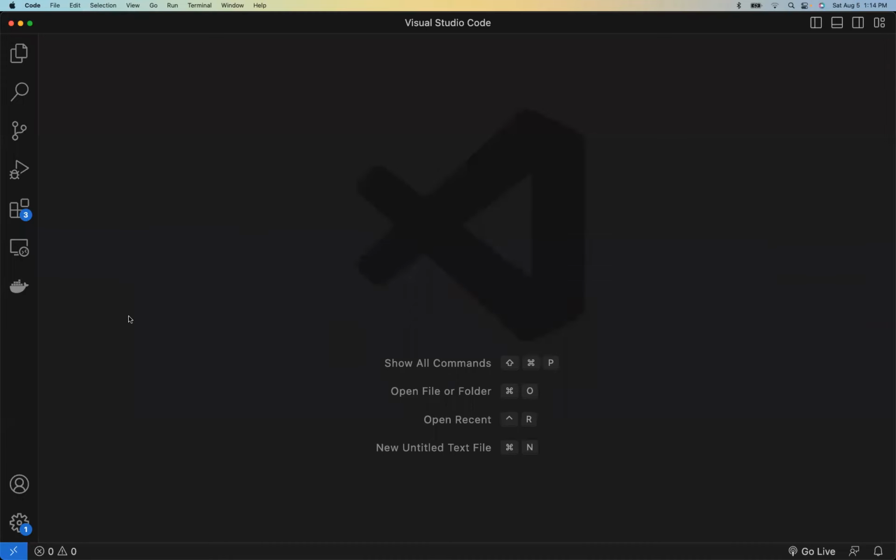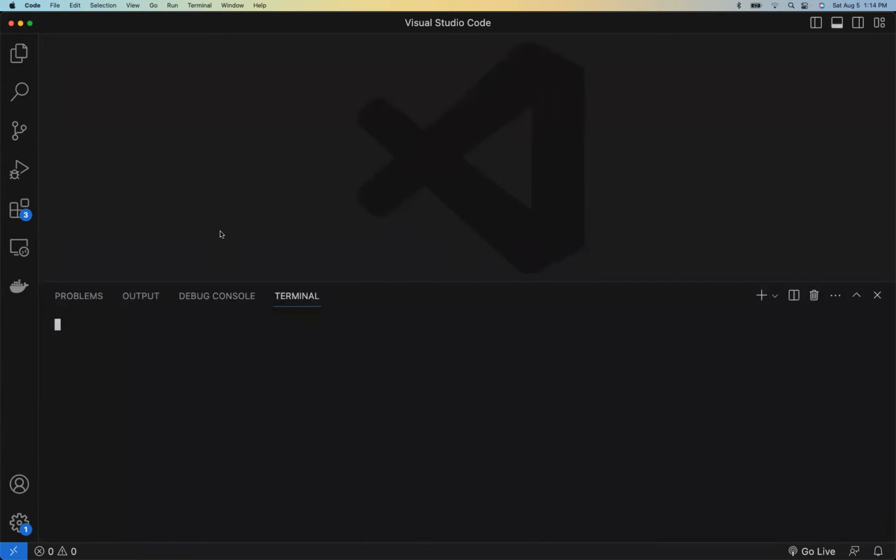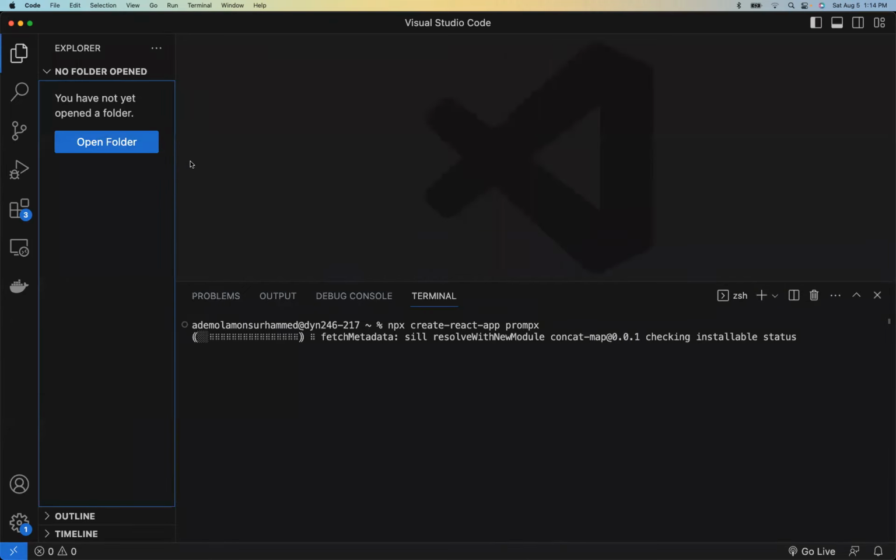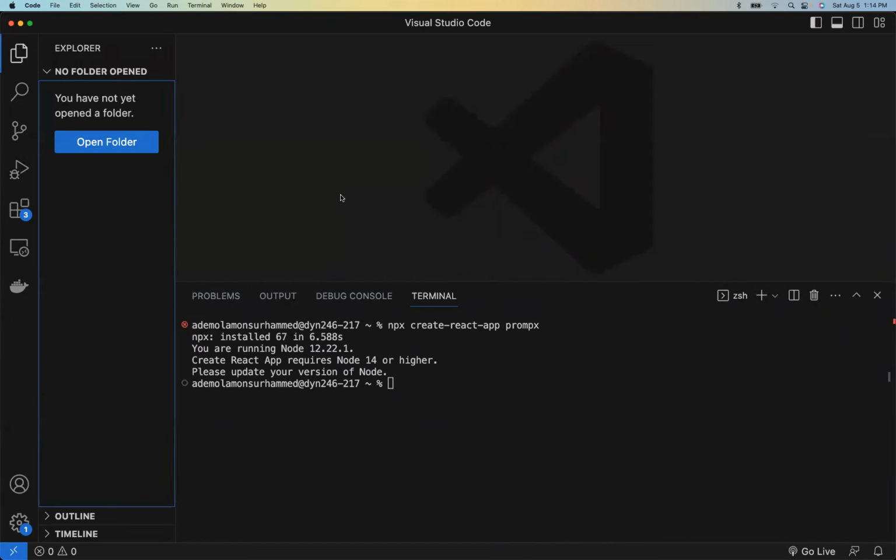Visual Studio Code. This is a new blank Visual Studio window. In the terminal, I'm going to paste this and change this one to prompt X. Click that, then it's going to load and it's going to generate an application which I can view from here. So let's wait for it.